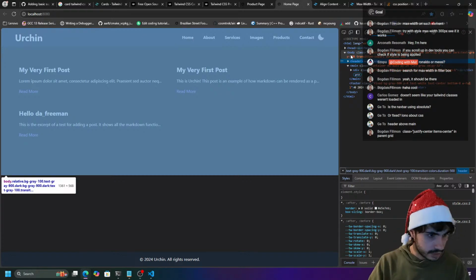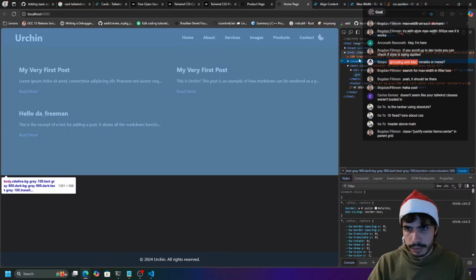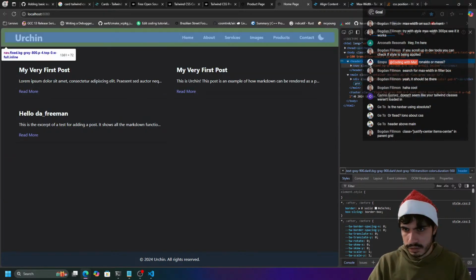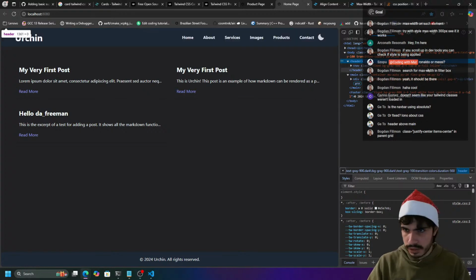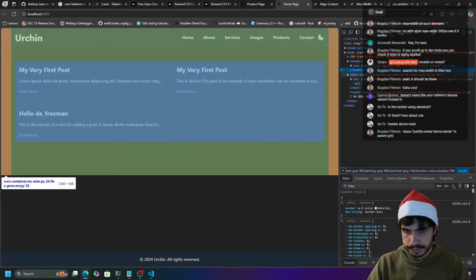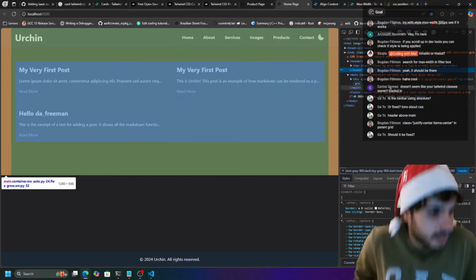Just class justify center, item center, and pairing grid. Yeah, I can try that. But just out of interest, this is relative. And what is this using? Fixed, gray, background, top 0. So I guess it will be like absolute because we have top 0 here, right? Not sure though. Not sure. And then main is the whole thing. Should it be fixed? I don't know.